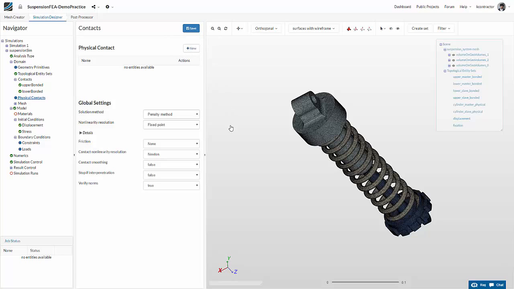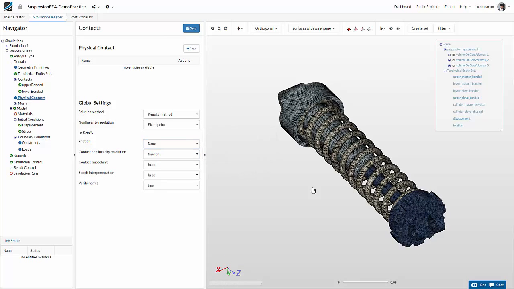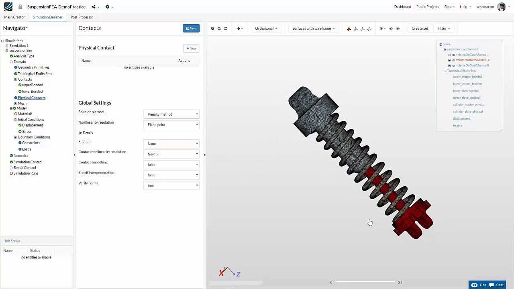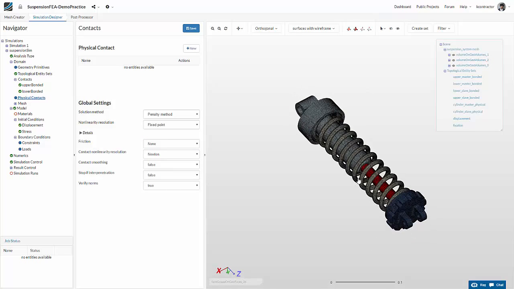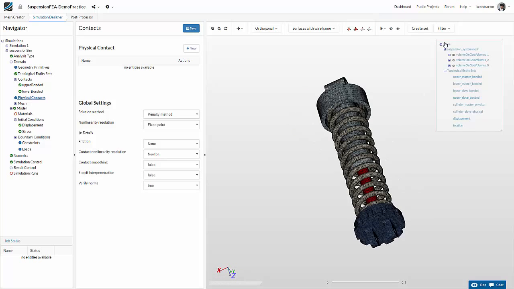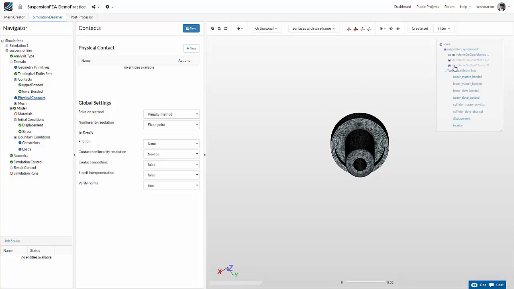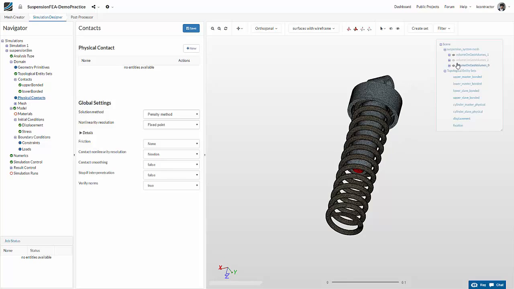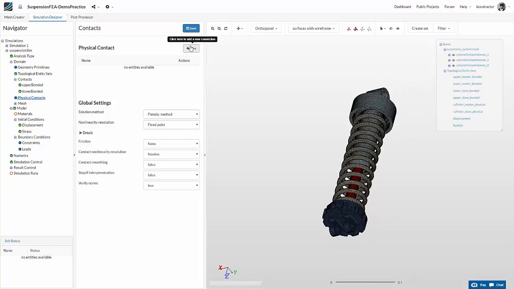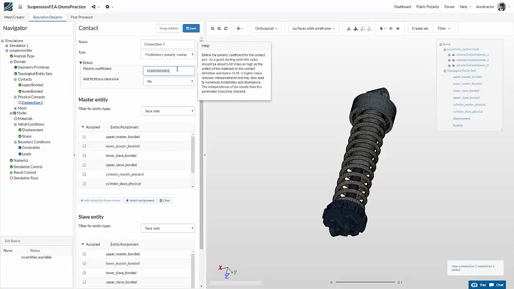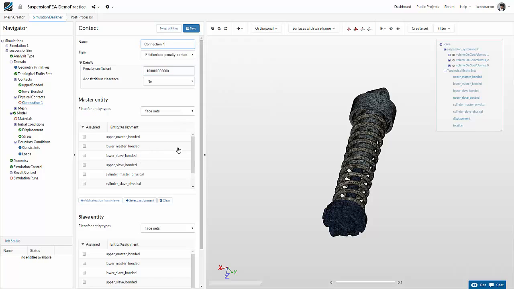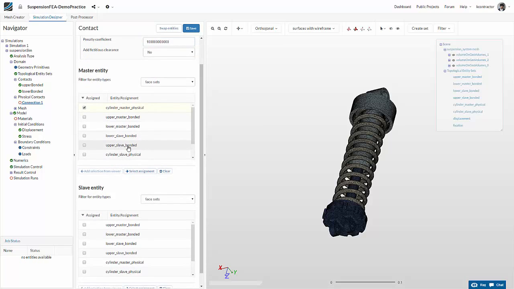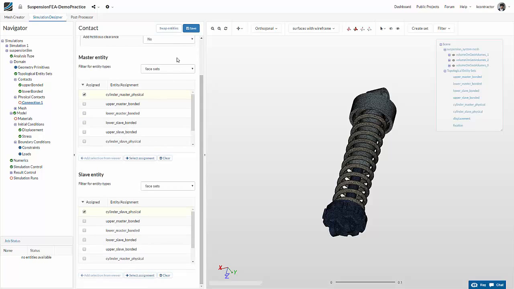Now the next step would be to define a physical contact. Now as you can see, our suspension system has a physical contact between this cylinder and the cylinder at the inner face of the damper. If we can just show it. So basically at this face and at this face. So we define a new physical contact for these two faces. So let's just call it connection 1, and let's assign it to cylinder master physical and cylinder slave physical.